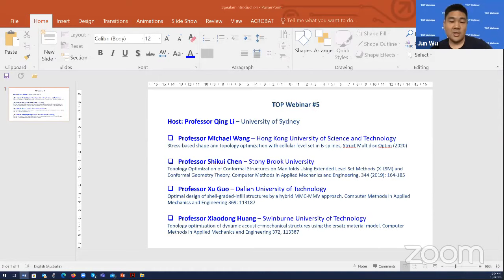So we would alternate between thematic sessions and regular sessions. A regular session is a session without a particular topic. The topics we have in mind currently are large-scale optimization, data-driven approach, multiphysics, lattice structure, and of course, design for manufacturing, et cetera.